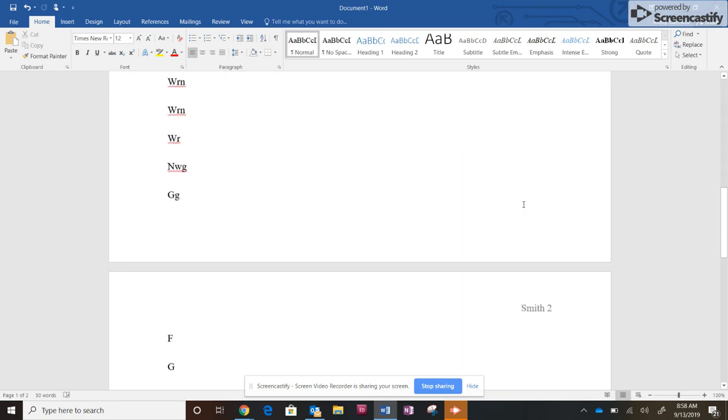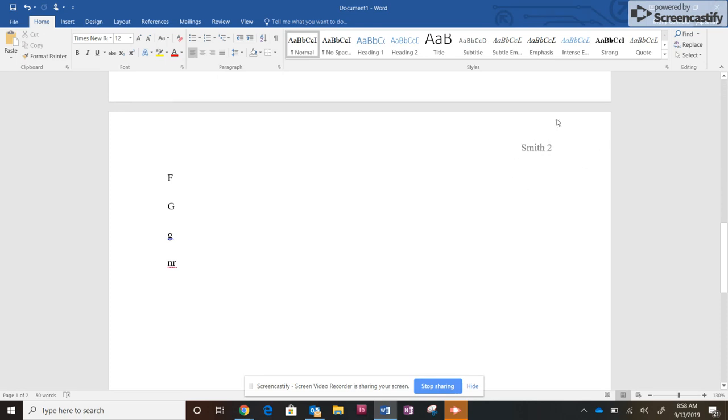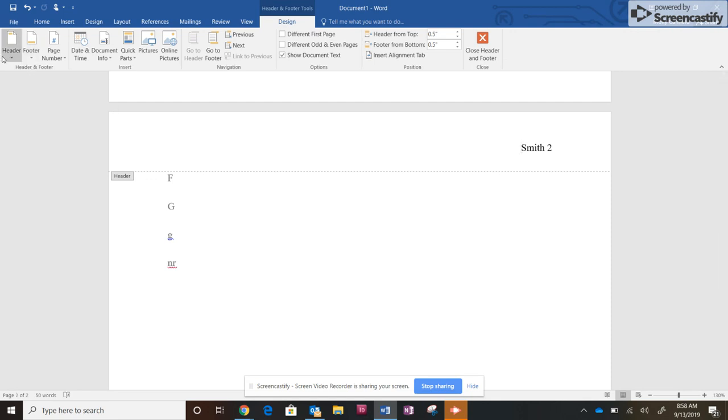And now you can scroll down to your second page and notice how the page number is counting by itself. So you don't have to worry about that. The pages will not count by itself if you select header. So again, really important that you don't hit header and you do hit page number.